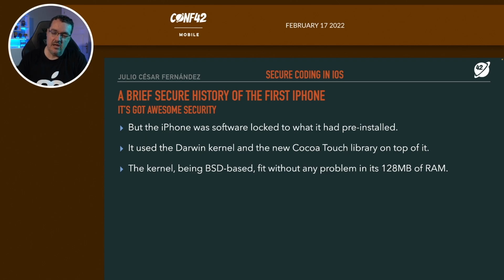The kernel being based on BSD is the same kernel that we said before, the Darwin kernel, that fits without any problem in the 128 megabytes of RAM that the iPhone has.